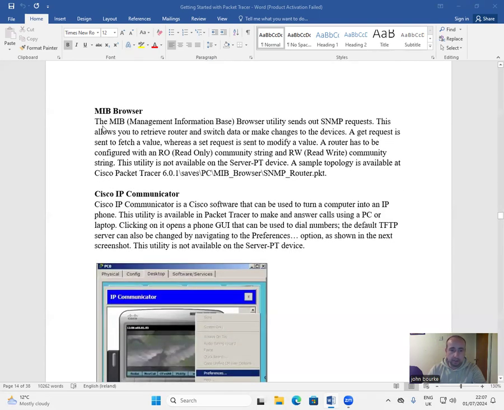MIB Browser. The MIB, Management Information Base, Browser utility sends out SNMP requests. This allows you to retrieve router and switch data or make changes to the devices. A GET request is sent to fetch a value, whereas a SET request is sent to modify a value. A router has to be configured with an RO read-only community string and an RW read-write community string. This utility is not available on the server PT device. A sample topology is available at Cisco Packet Tracer 6.0.1, saves, PC MIB Browser.